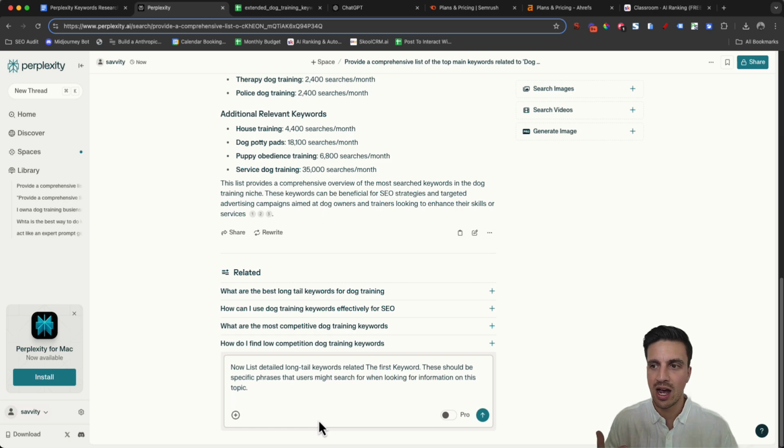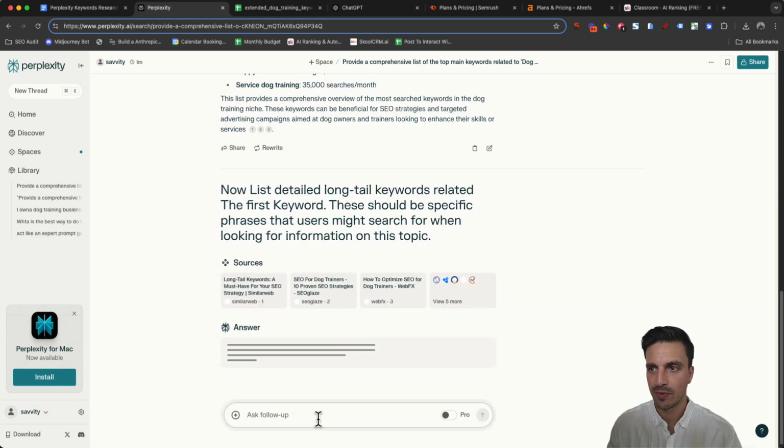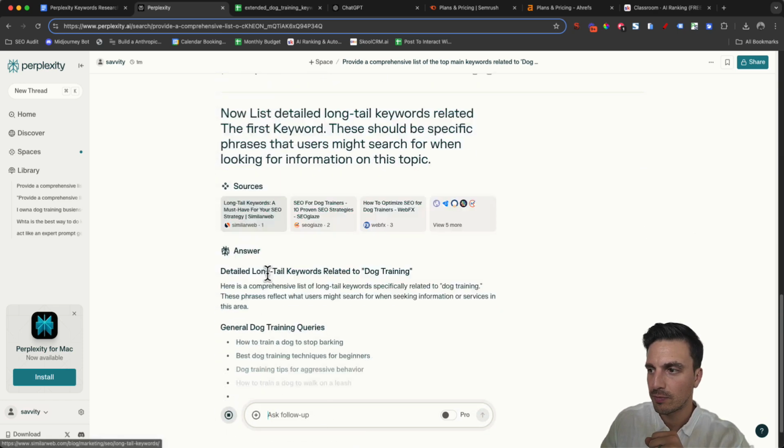Now we're asking it, now list detailed long tail keywords related to the first keyword, which was dog training, but we don't have to repeat ourselves because it understands the context of the conversation. These should be specific phrases that users might search for when looking for information on this topic. I'm going to hit enter and see what comes up.